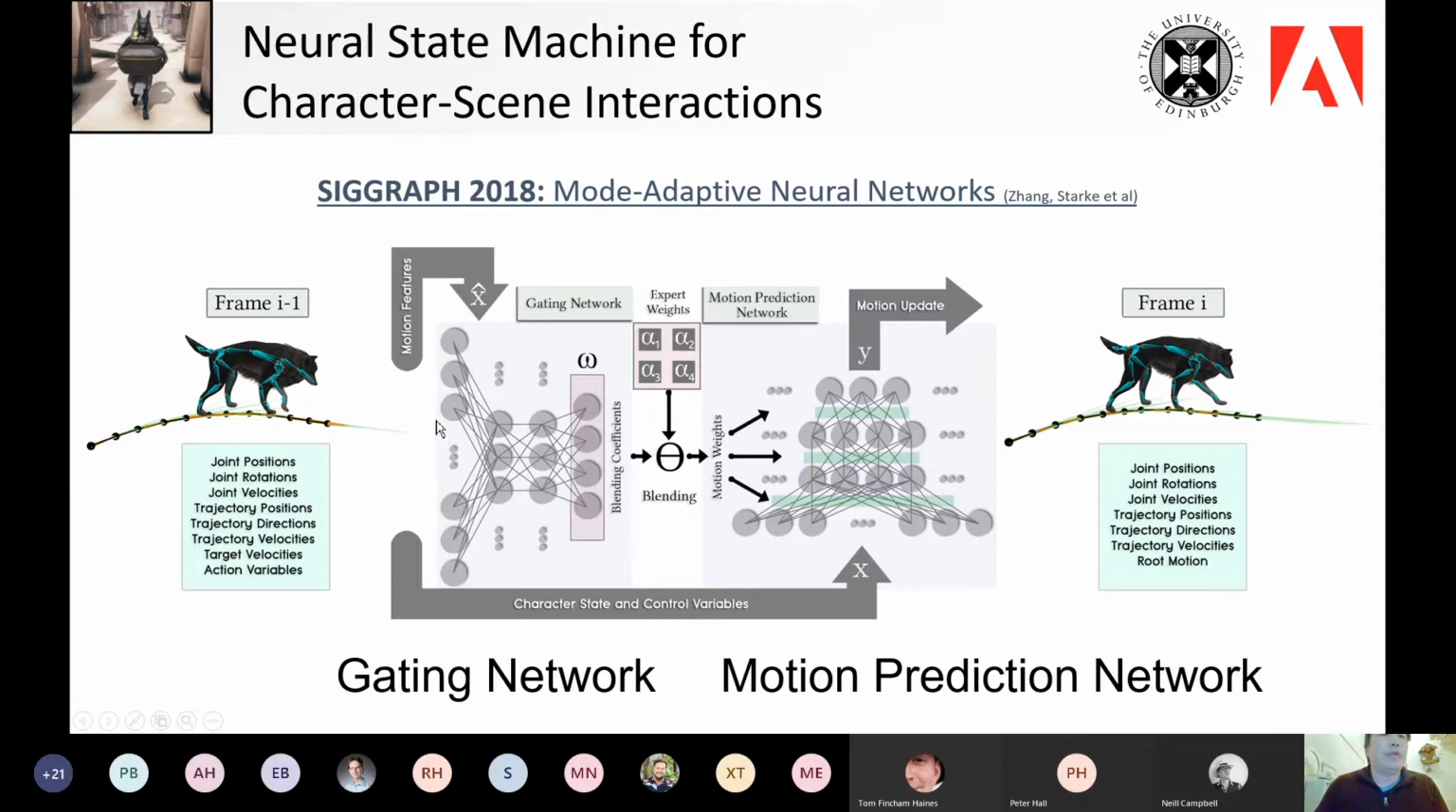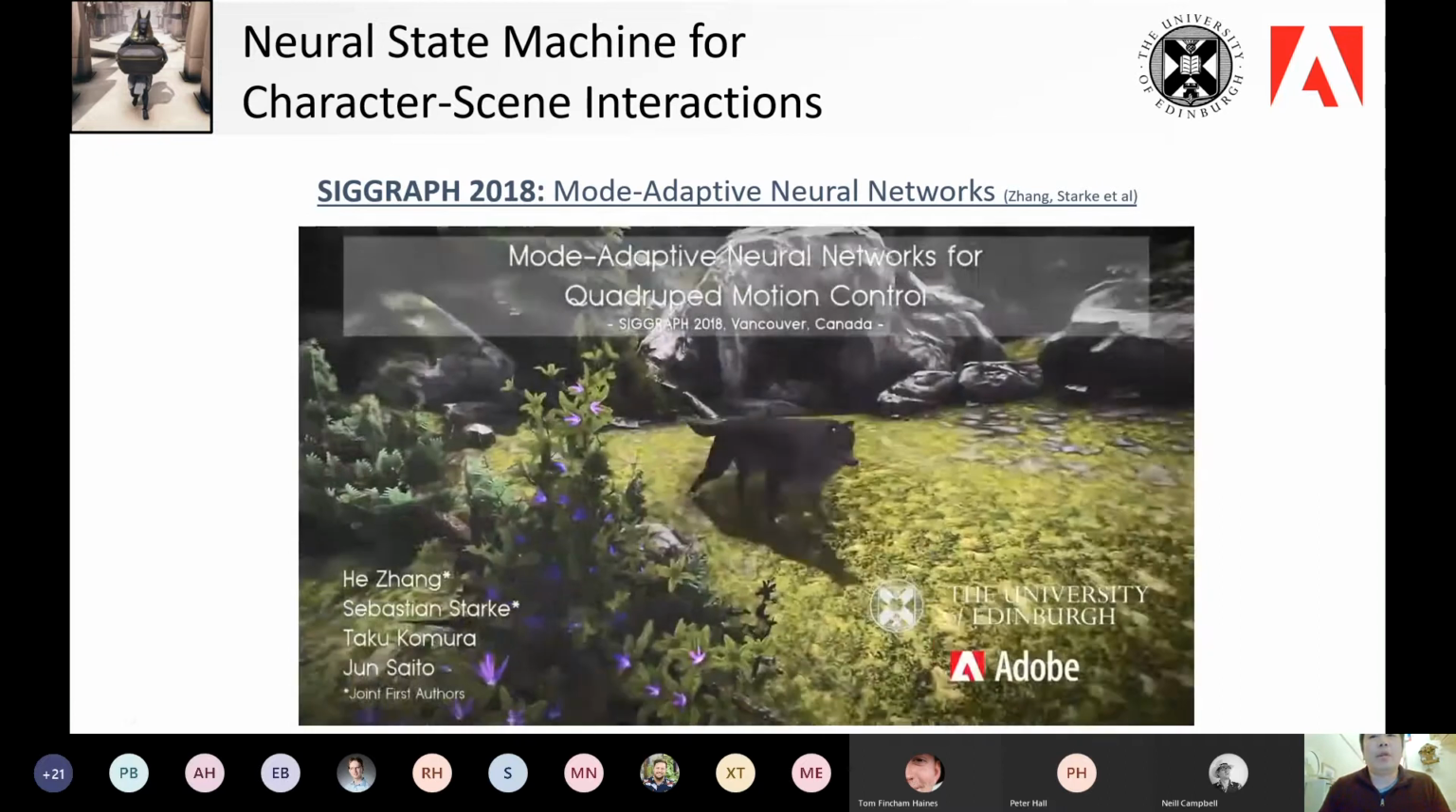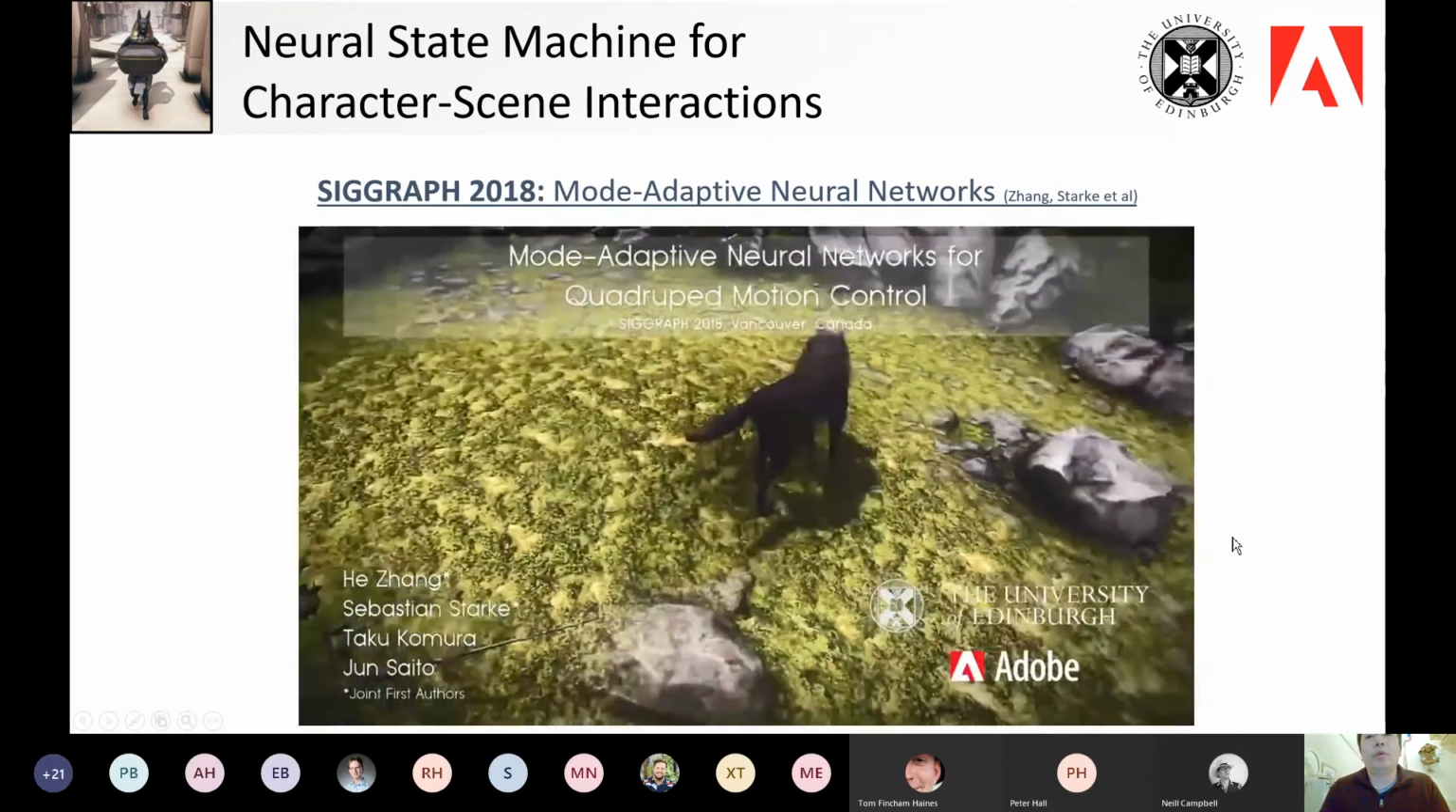And so, for example, when you compare the walk to the trot and the trot to the gallop, you can see that the foot velocity is very different, because the synchronization is going to change. That's a good feature for deciding how these expert weights should be blended together to generate the weights for this motion prediction. And that went well for this quadruped character control.